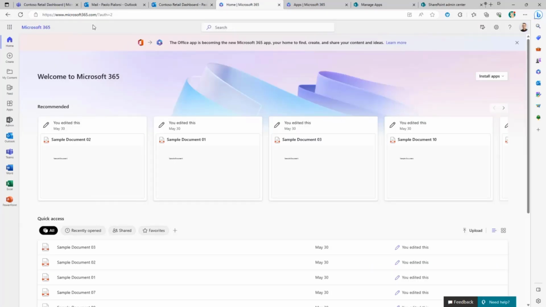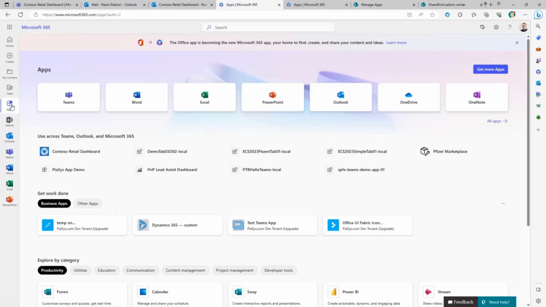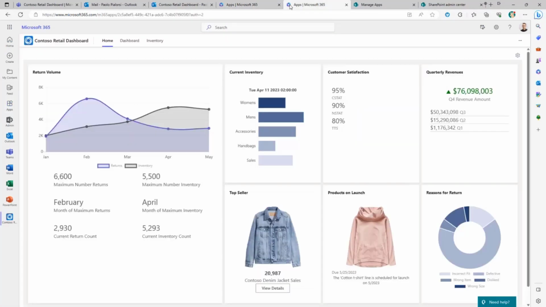And in fact, the same happens if they are in the Office portal or in the Microsoft 365 portal. So if they go to www.microsoft365.com and they click on the apps, right here they can still find the same application, and they will be able to see inside the wireframe of the Microsoft 365 portal the same app running with exactly the same set of functionalities. So this is really, really powerful.